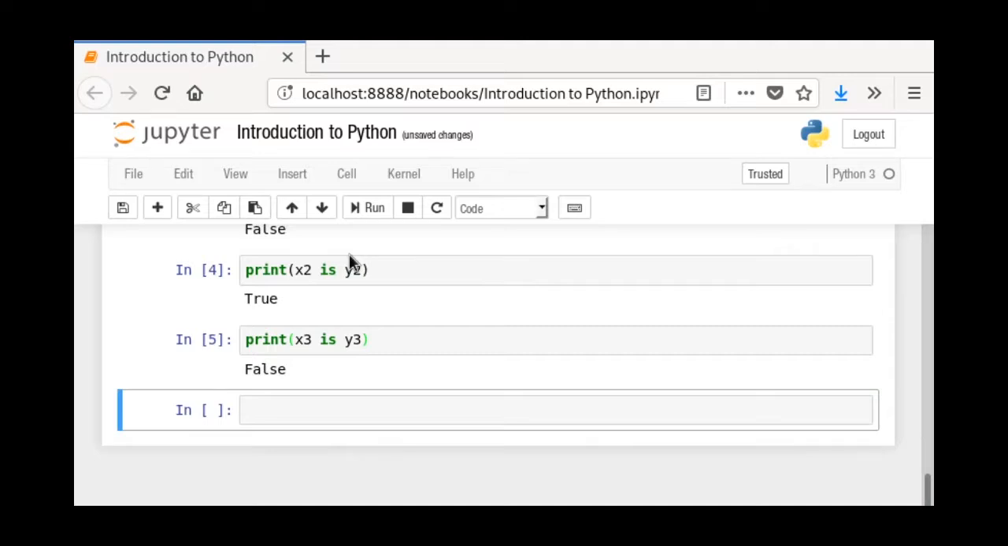Here we see that x1 and y1 are integers of the same value, so they are equal as well as identical. The same is the case with x2 and y2, both are strings. But x3 and y3 are lists. They are equal but not identical. It is because the interpreter locates them separately in memory, although they are equal.